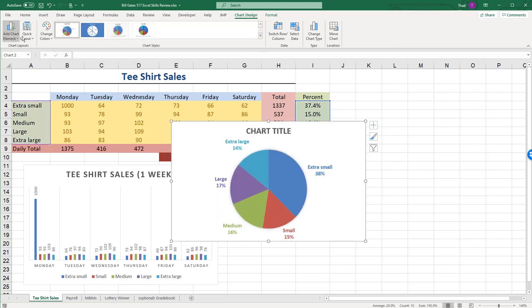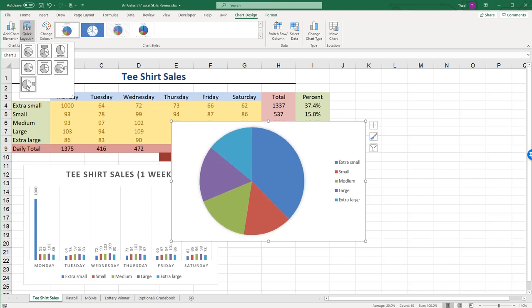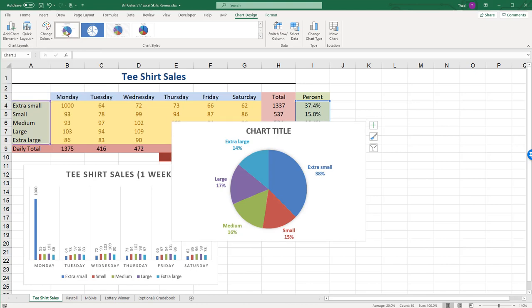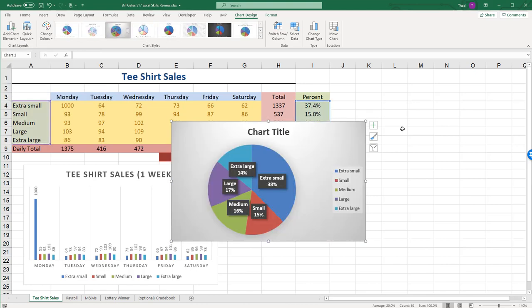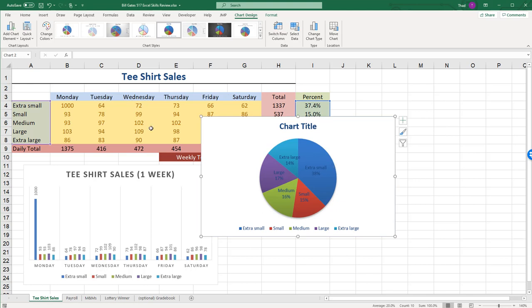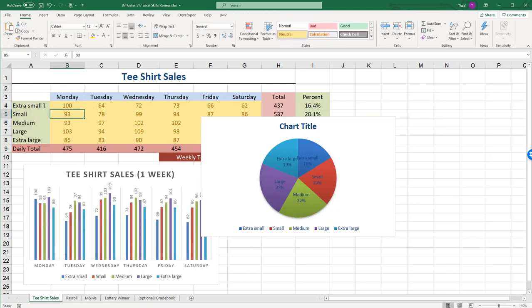I can also come under here under Quick Layout and look at some other common chart styles that people might like. And with chart elements, I can manually change my chart to be what I want it to be. Find one that I kind of like there. I guess this one's okay. And this one has the 1000 value there. If this was 100 instead of 1000, everything changes relative as we go.